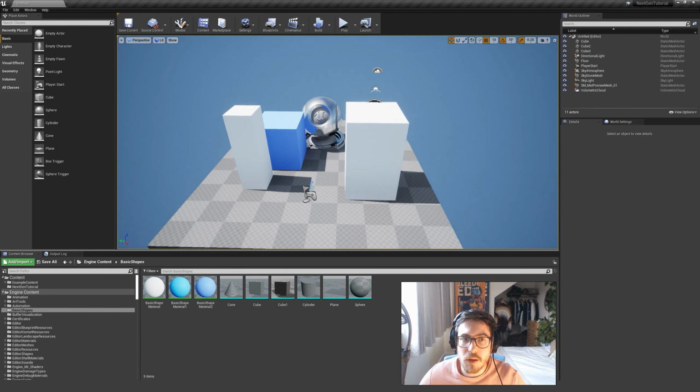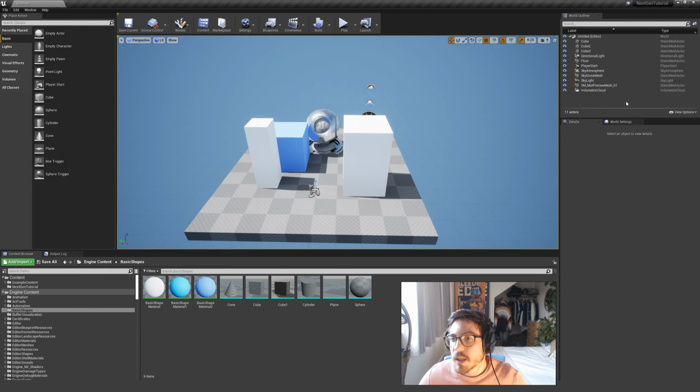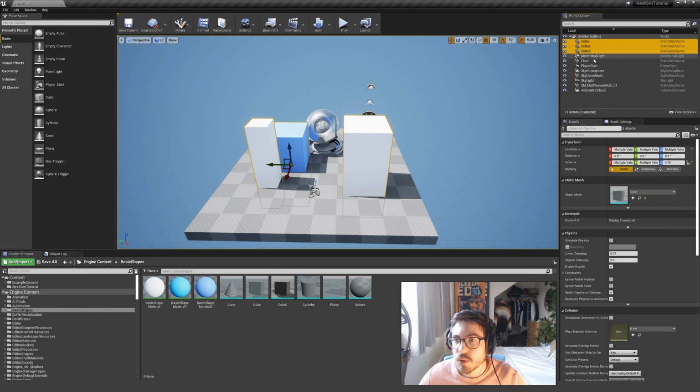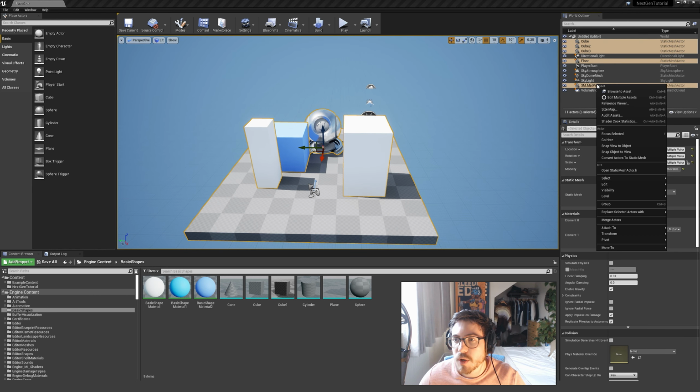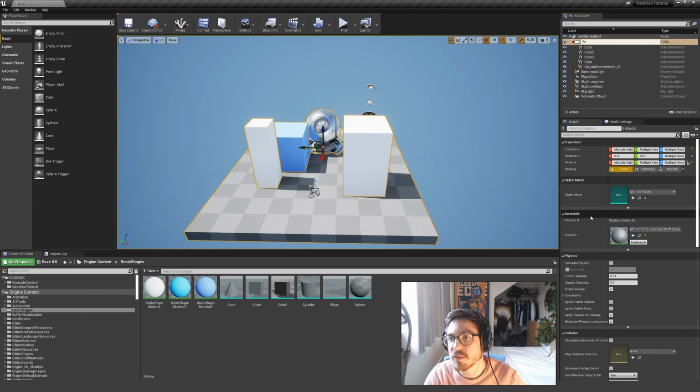Nice. Okay. And then let's organize the folder structure a tiny bit. Let's select all of our static meshes and not the sky dome, and right click on the move to create new folder, and we're going to call that environment.